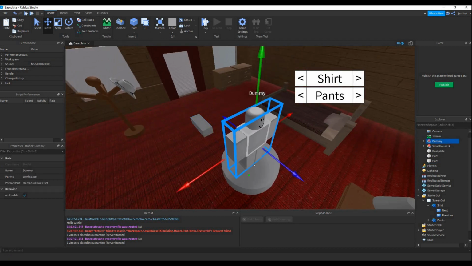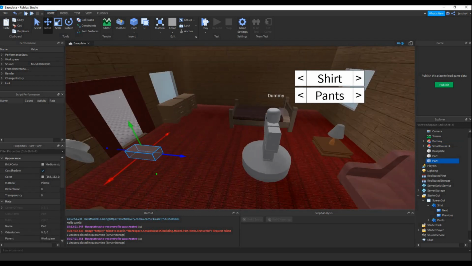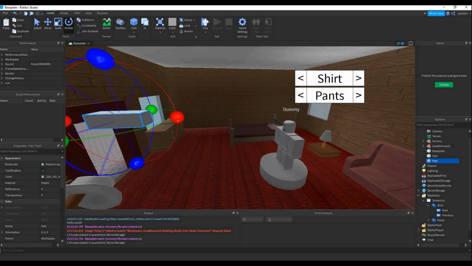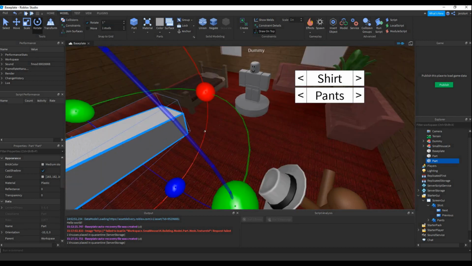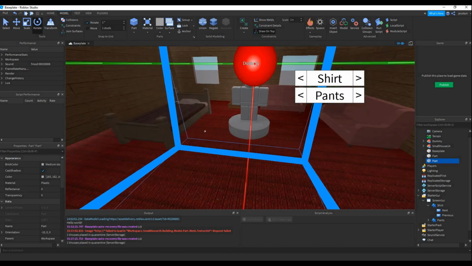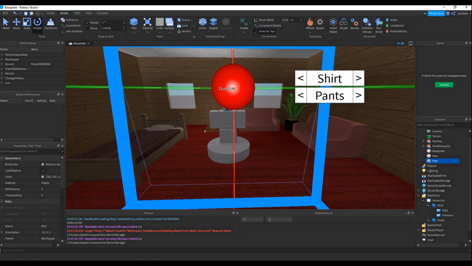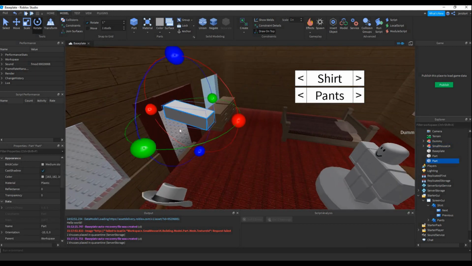Let's turn around the character. So we want the camera to be about here. Point it downwards a little. Let's change the rotation increments. Let's see how that looks. Something like that. That should be alright for now. Make sure this part is anchored. So select it and select anchor. Otherwise it's just gonna fall down.